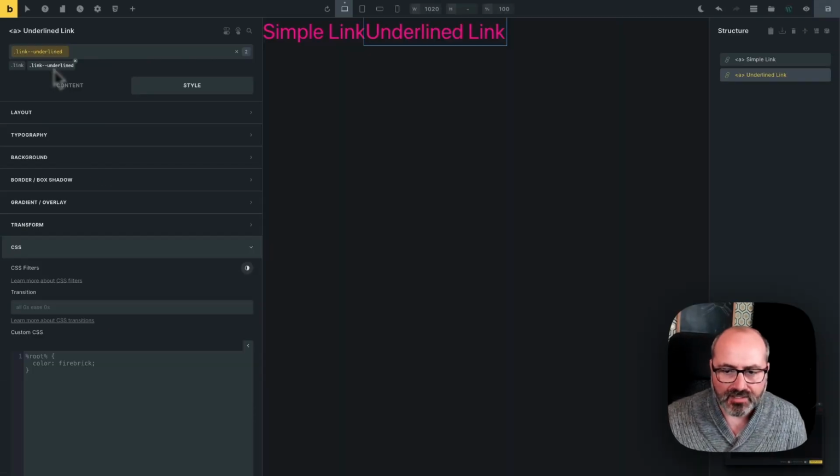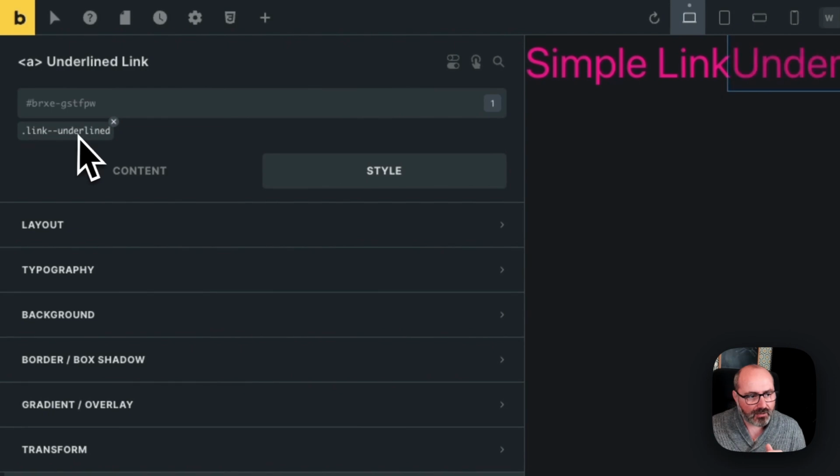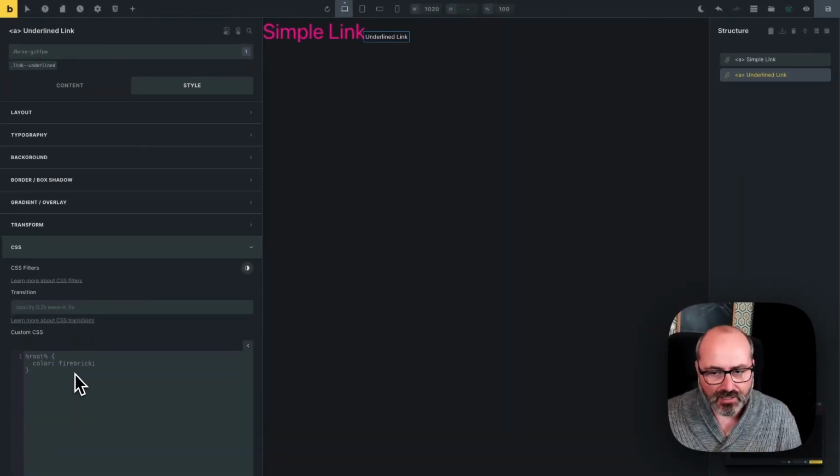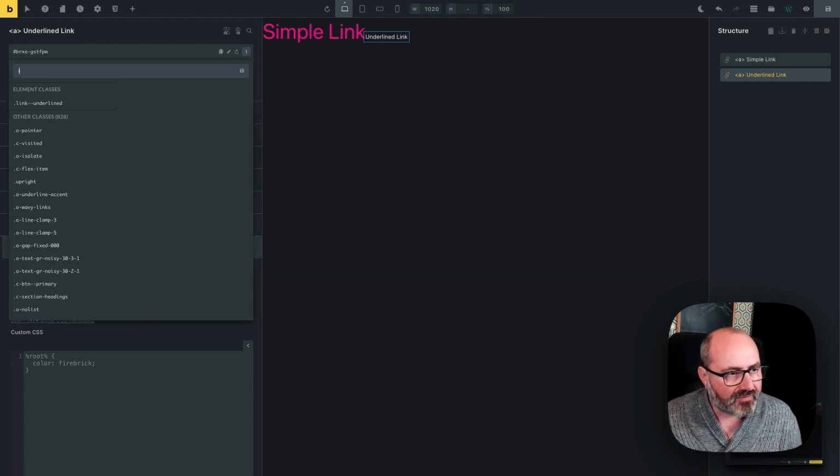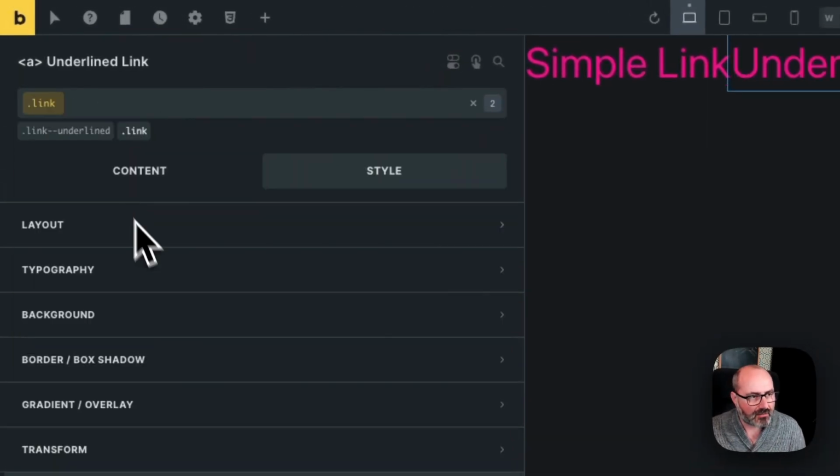By the way, this is one of the base rules of BEM. A modifier class cannot be used by itself. It's always used with the block or the element class. So if I had only this link--underlined class, defining everything for my underlined link, this would not be valid BEM. To be valid, I need the block class on my element and then the modifier class.